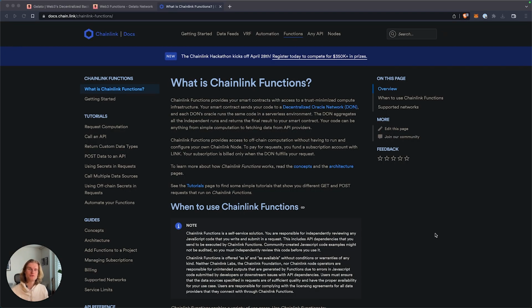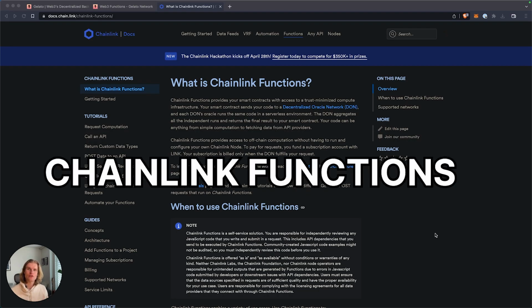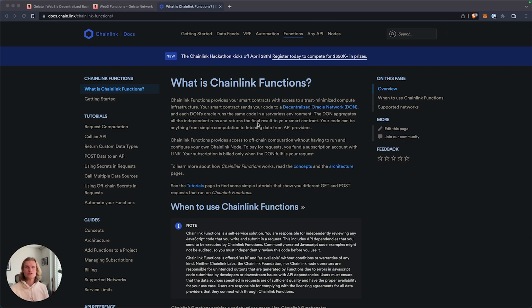At ETH Denver 2023, Chainlink announced its take on serverless cloud functions named Chainlink Functions. Gelato's Web3 functions and Chainlink functions address similar problems on the surface, but there are major differences in their implementation, which can lead to implications for your project in terms of performance and cost.